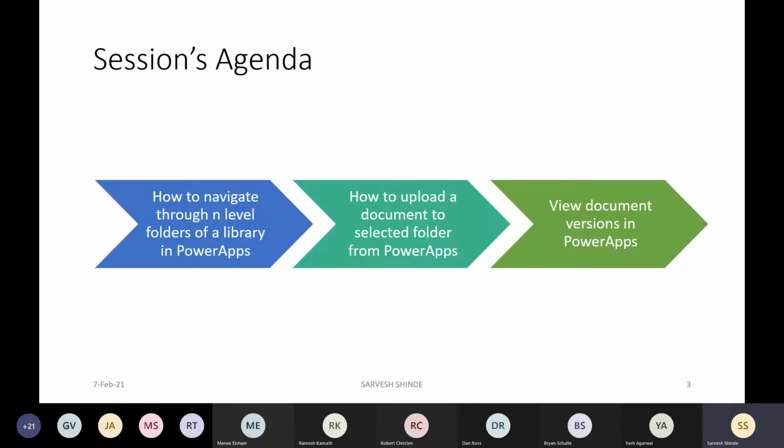Okay, so let's start with the session's agenda. We are going to cover 3 points today in this session. First of all, how to navigate through n level of folders of the SharePoint document library in PowerApps. Second, how to upload a document to a SharePoint library from PowerApps, and how to view the versions of the document in the PowerApps. So these 3 points will be covered. Mostly it is the PowerApps UI interface and the flows which will be connected to the PowerApps.